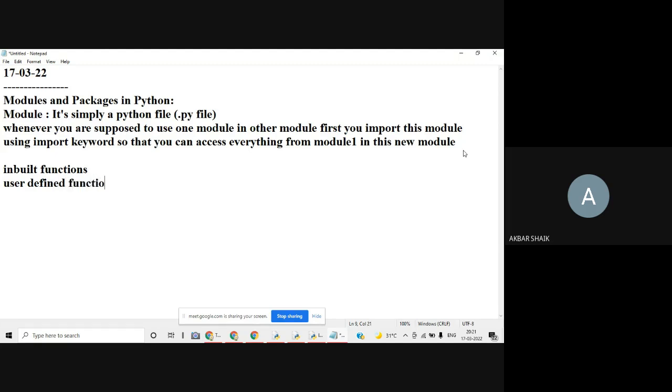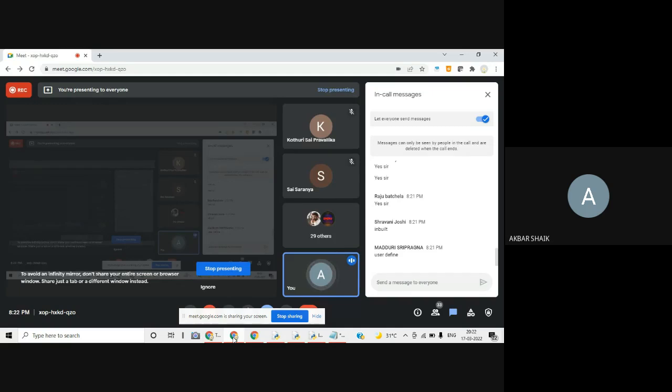Now I told you, when I am trying to use an inbuilt function, we are supposed to access some modules. If you remember, when I am trying to use mathematical functions, I wrote import math. Do you remember? I wrote import math somewhere. What is the meaning of import math?